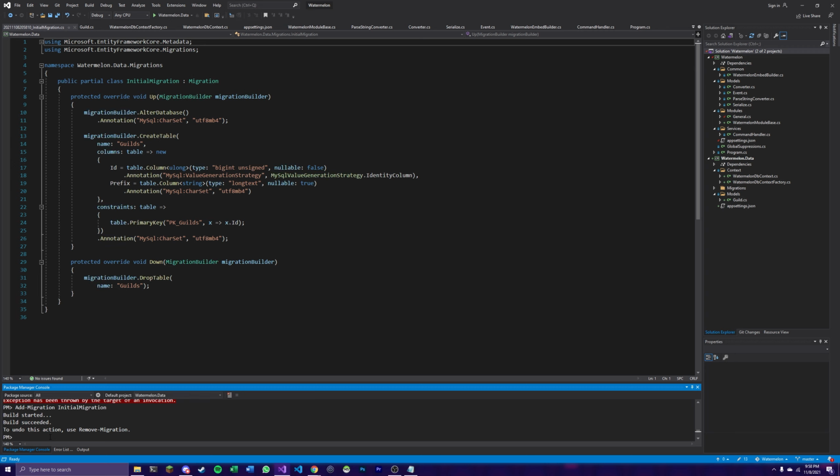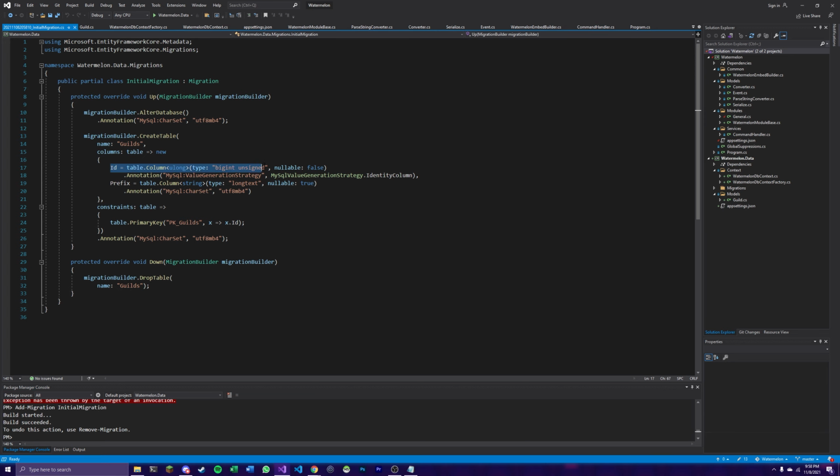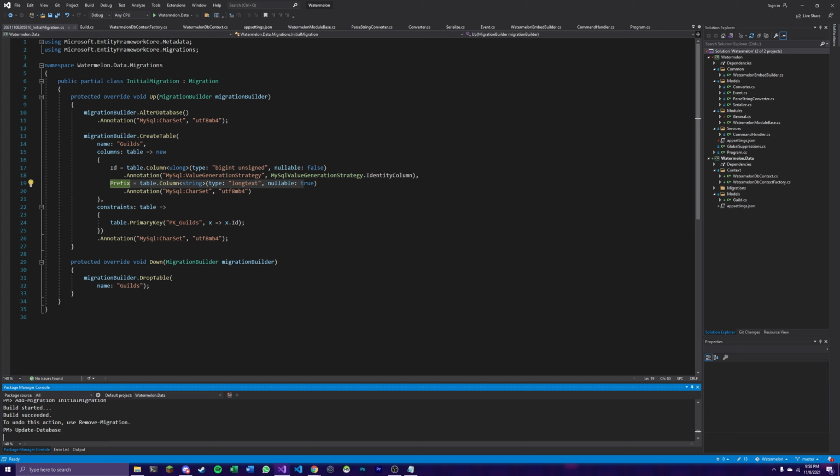And what you can see here is the things that it will do. It creates a table that has 2 columns, an ID and a prefix, and it creates some other cool things. Now, for these changes to actually take effect, we want to run update-database, which will push our migrations to our database. Now, how do we know if this went successfully? How can we see our changes?